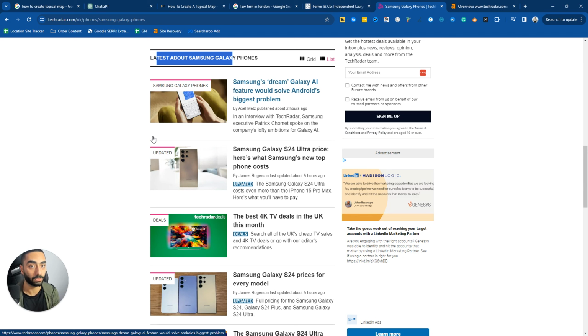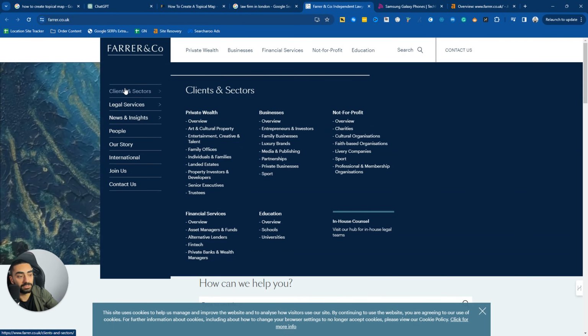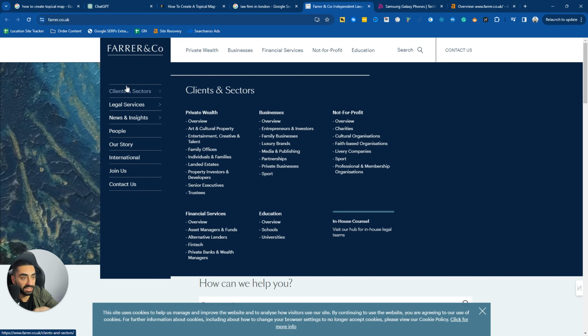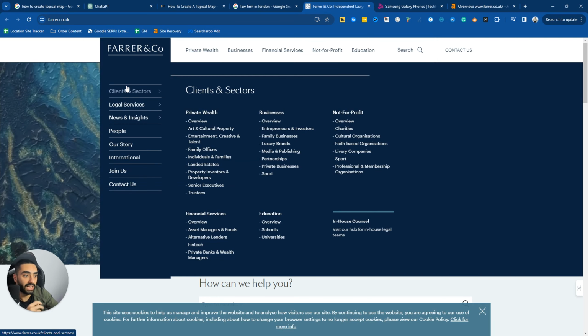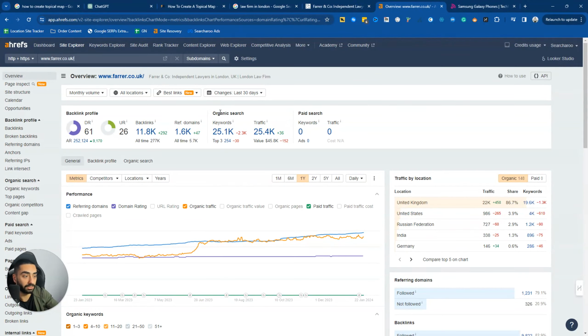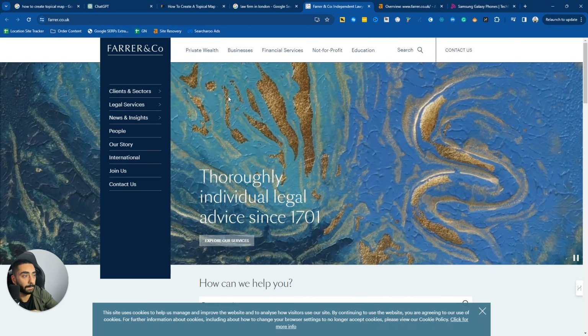Once I have topical authority on Samsung Galaxy phones, I then might decide to go after iPhones or a different type of phone after that. So this is a very, very different website as opposed to what we're used to seeing. This is a local business, and they are a law firm in London. As you can see here, they're getting about 25,000 hits a month, or 25,000 traffic, should I say.